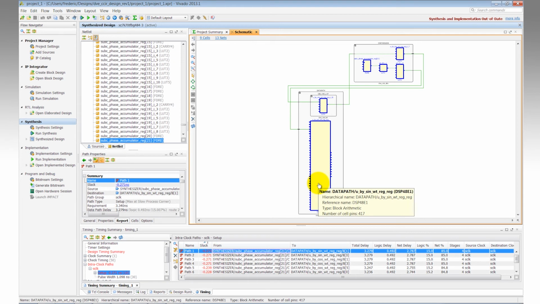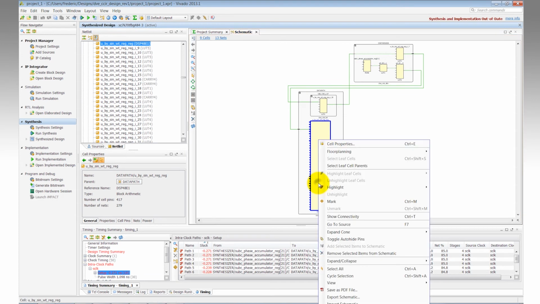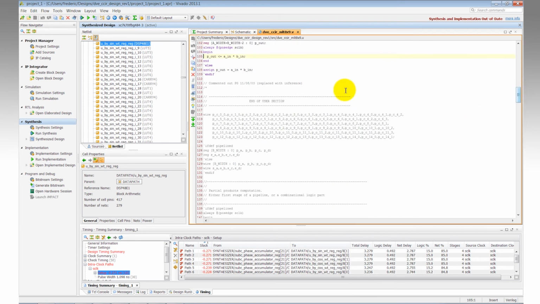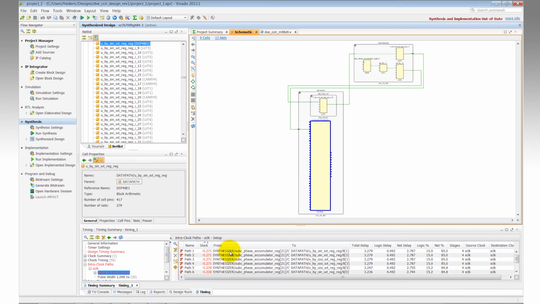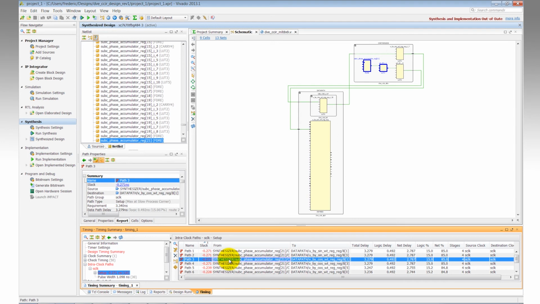There's a DSP block in it, and we can link it back to the source by pressing F7 or just right-clicking on it, picking Go to Source. Here we go. Now I can see the RTL source in which the multiplier was used, and I can verify if that's what I expected. I can go back to the schematic again and check out the other paths in the design to understand better what type of paths I am having and what their criticality is.